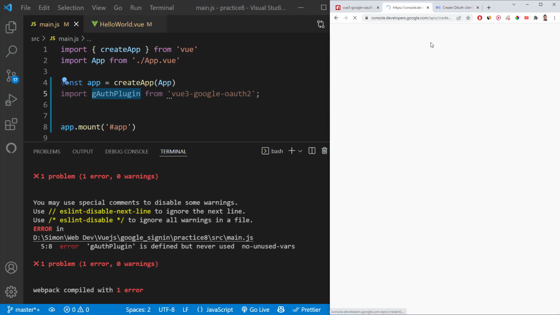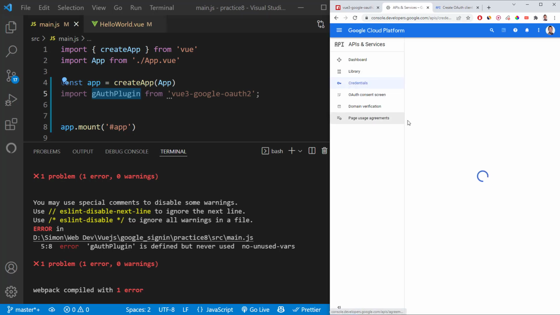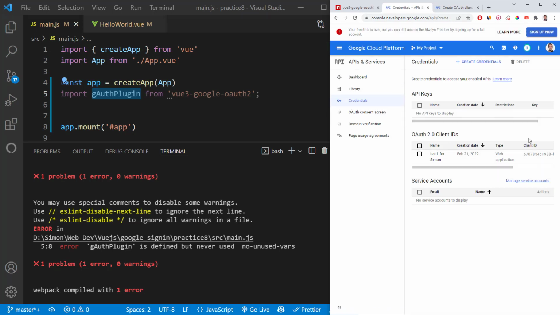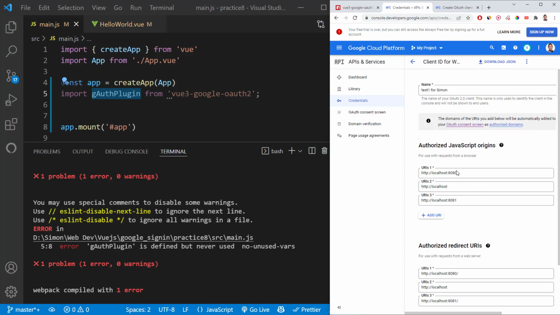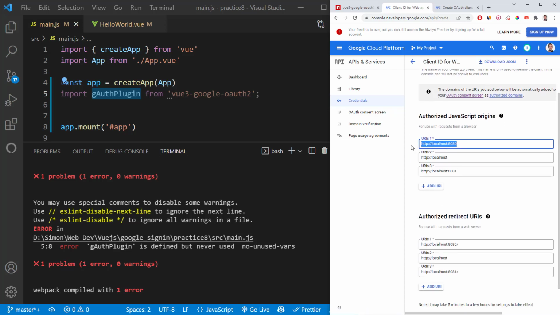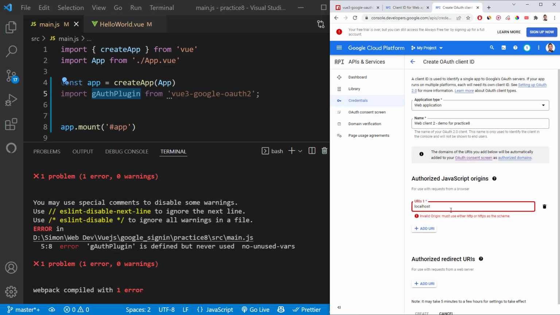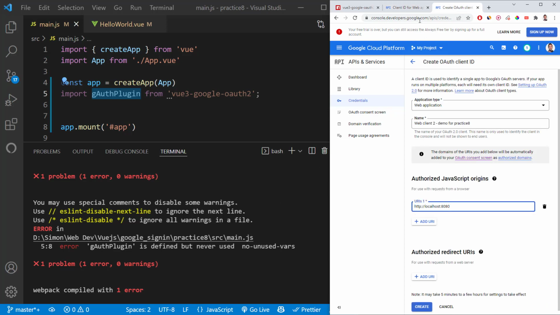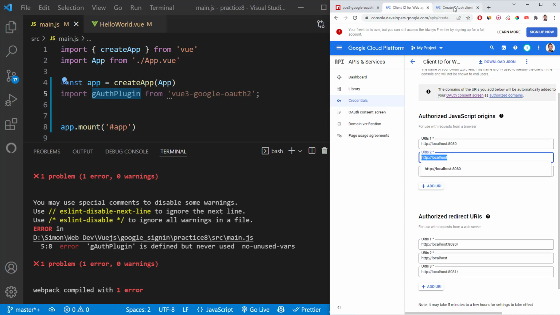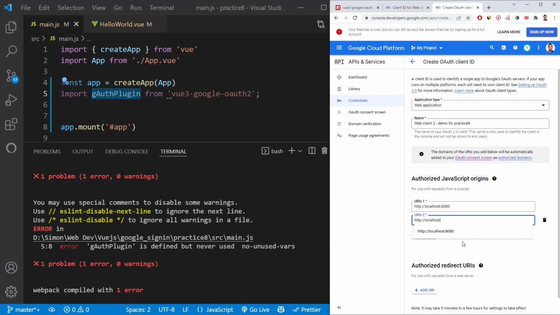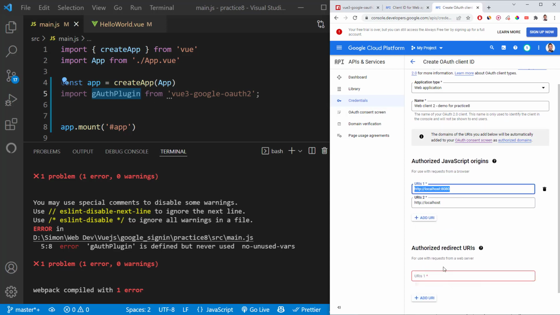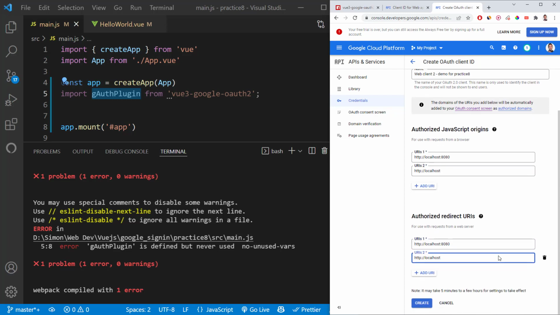If I go to my already created one, if I go to this one right here, I have localhost 8080. So let's do that. And I also have localhost. So let's add that in. Add URI, same thing. Localhost, create.